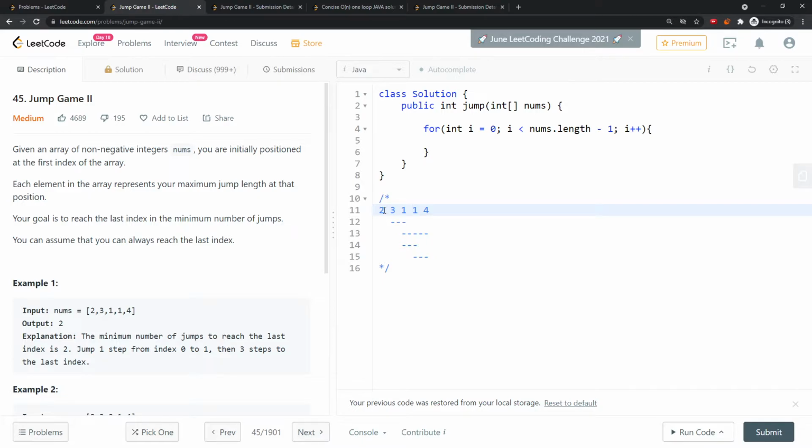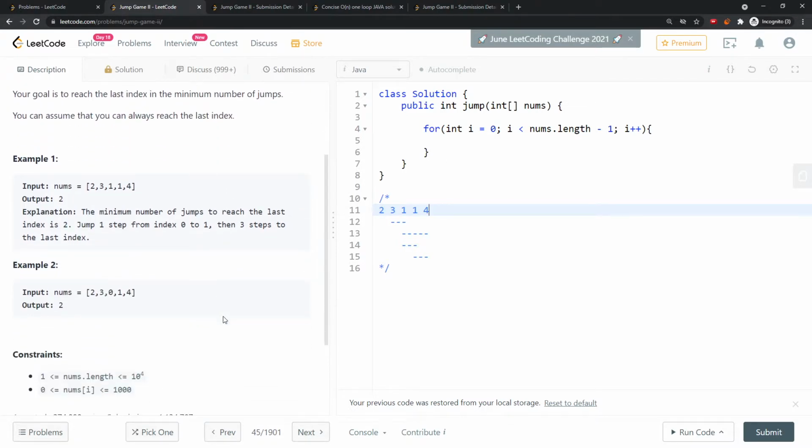So let's think about what to do. When you are at 2, you have to pick the greatest number, so you will pick 3. When you pick 3 and reach the last index, you can just break. This is how you do it. What happens when you jump to the integer which is 0? You don't care about it, because when you jump 2, you can either pick 3 or 0. So don't worry about it.